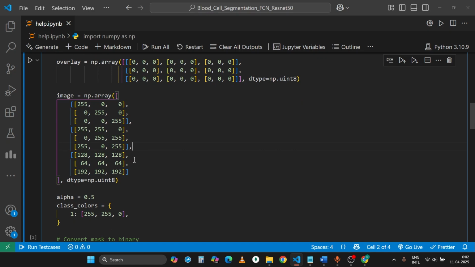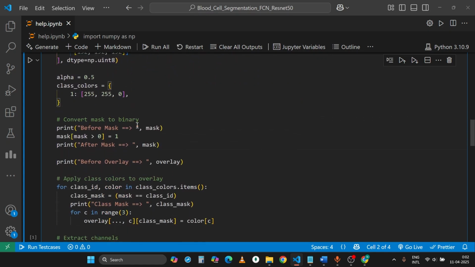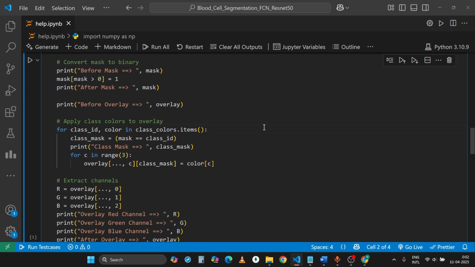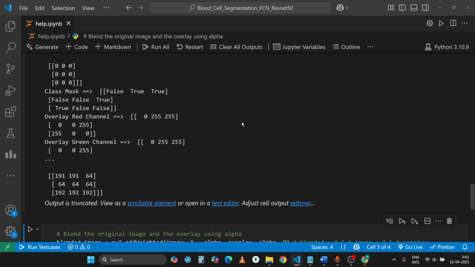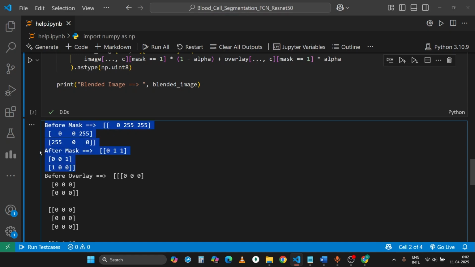And this is an image. Let's assume that is the image. Now, what is the use of alpha, class names, before mask, after mask? Let me print this. See this, before the mask, the masks look like this: 0, 25, 25 values, but I want to convert all the values which are greater than 0 to 1. So after using that line, it's converted into this form: 0, 1, 1, 1, 0, 1.